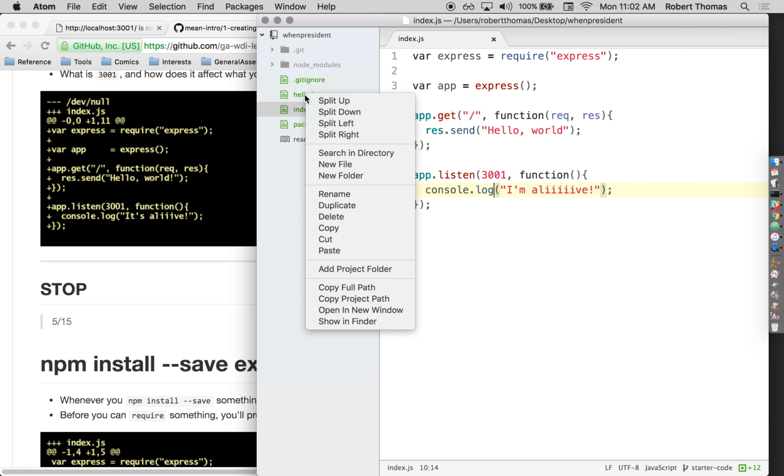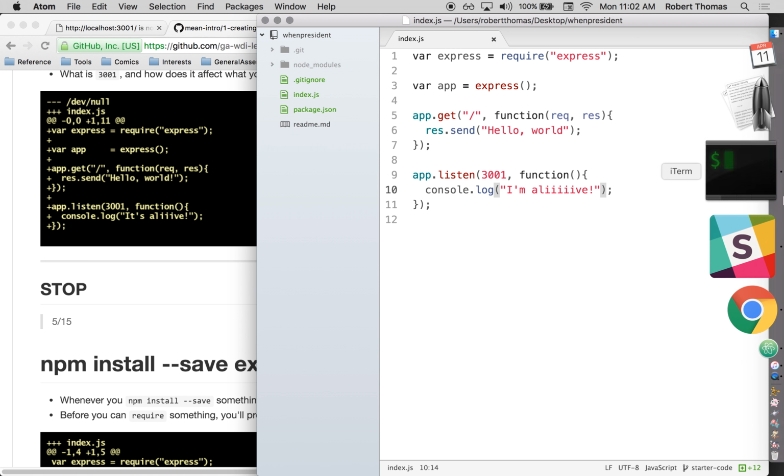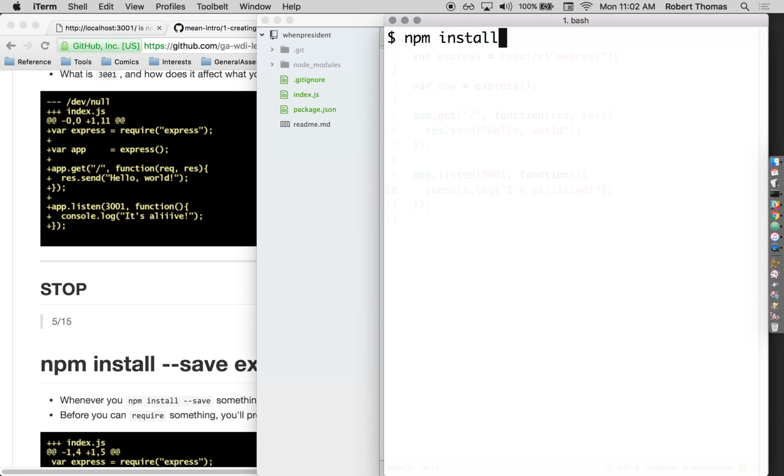So handlebars is like ERB, but for Express. So the first thing we're going to do is npm install --save express-handlebars.